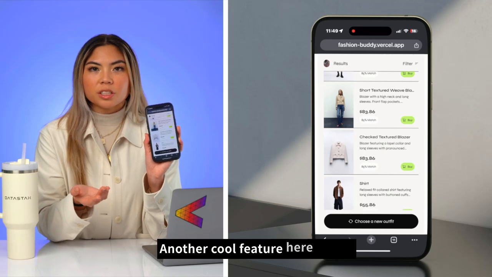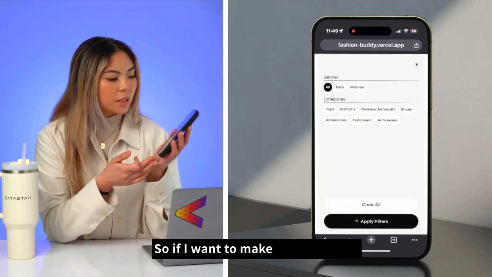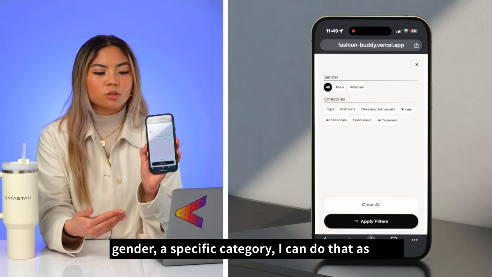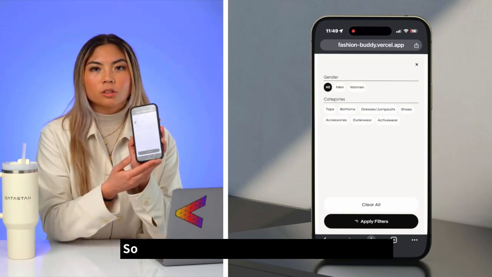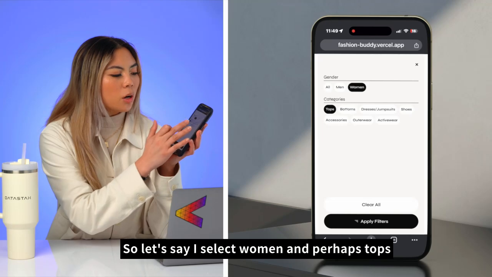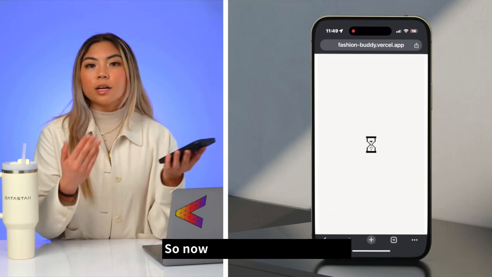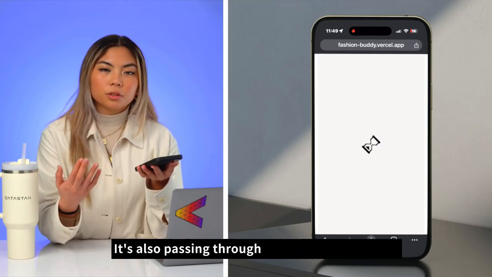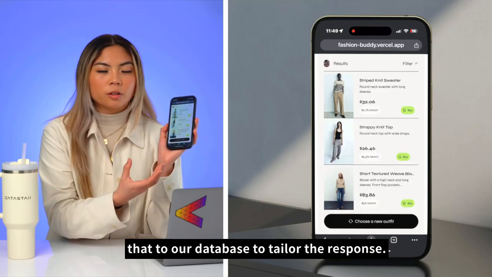Another cool feature here is that I can filter the results. So if I want to make it specific to a gender, a specific category, I can do that as well. Additional filters can be added in the future as well. So let's say I select women and perhaps tops and outerwear, and then I'll apply these filters. So now what's happening here is alongside the vector embedding, it's also passing through the filters and sending that to our database to tailor the response.